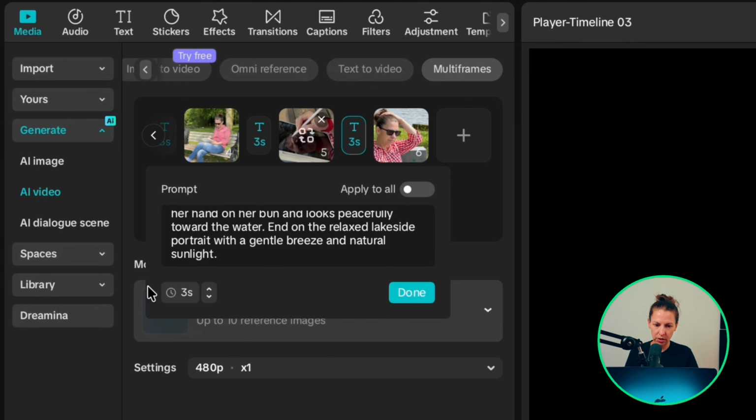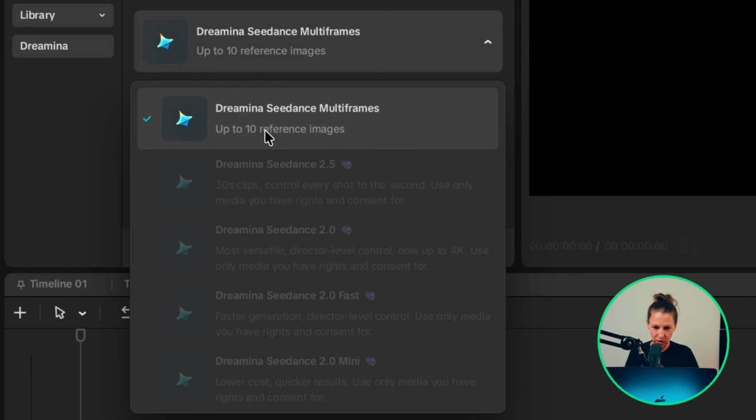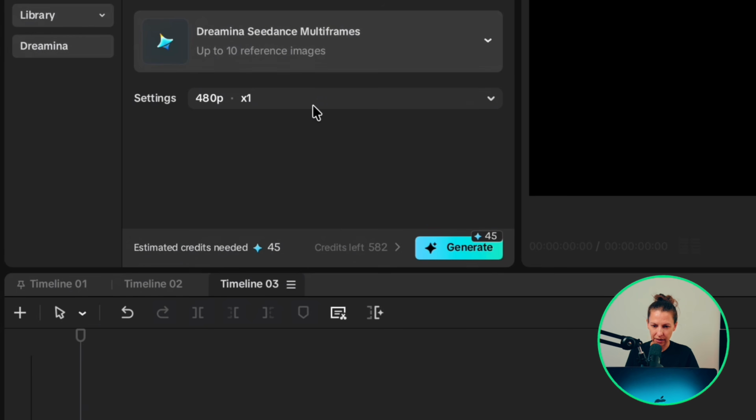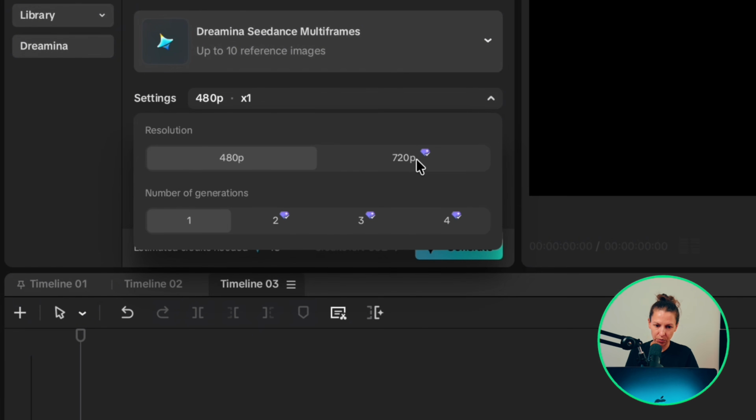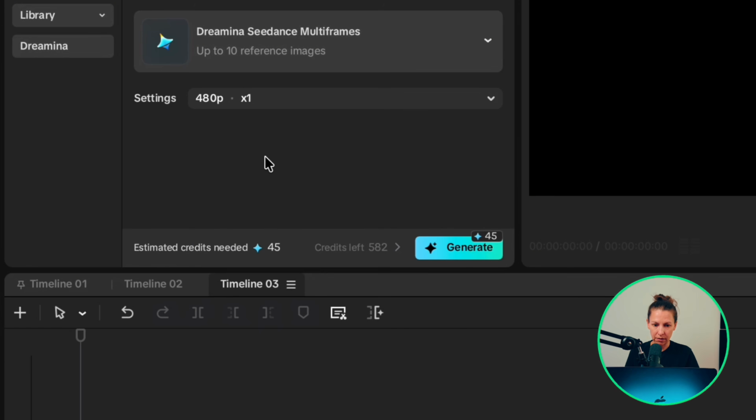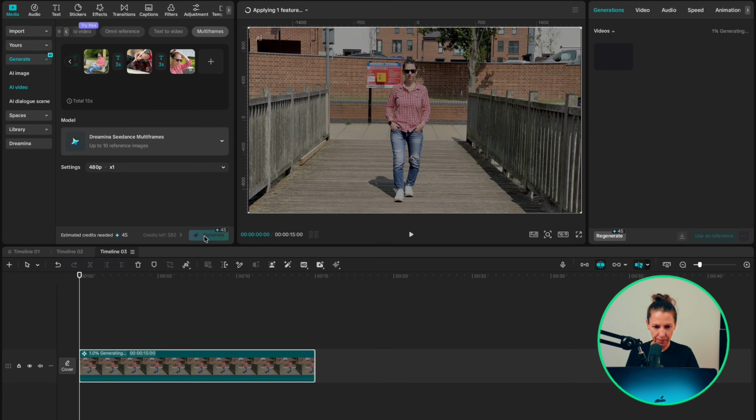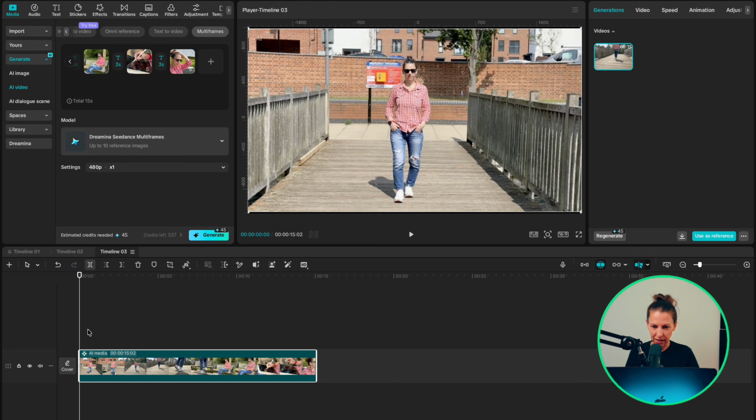We can adjust the duration of each transition up to 5 seconds. I leave mine at 3 to keep the credit cost lower. The model is Multiframes. There are fewer settings here. The resolution only goes up to 720, although you can still generate up to 4 versions. I'll set the resolution to 480 and generate just one. You can see this still takes 45 credits. Hit generate and see what happens. It's done. So let's watch it back.